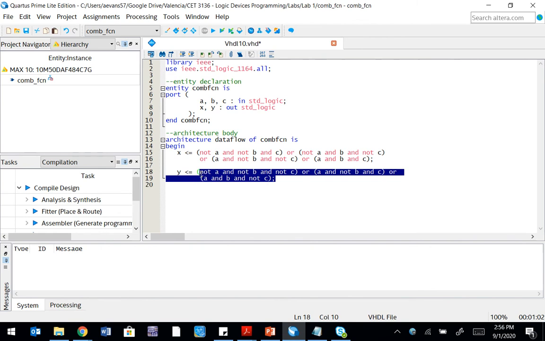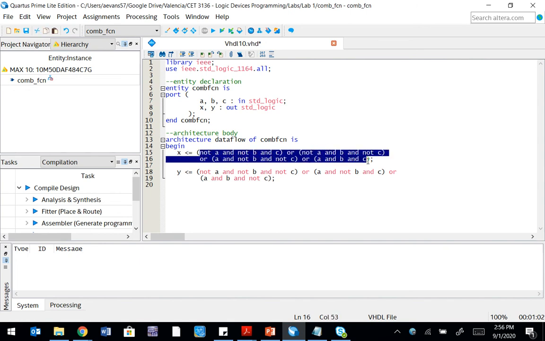Notice that when I'm done with my Boolean expression, I end it with a semicolon. So remember, x and y are outputs, so I have to assign a value to an output. I'm assigning the value to x by saying x gets, and then x is going to get whatever value comes out of this Boolean expression based on your sum of products Boolean equation. Same thing for y. So these are outputs. Outputs have to be assigned a value. You cannot assign a value to an input. So a, b, and c, these are inputs. They determine what x and y are going to be. So these are my two Boolean equations to describe x and y.